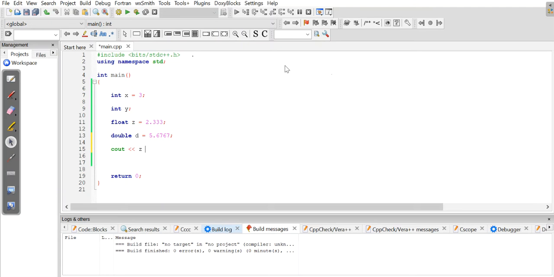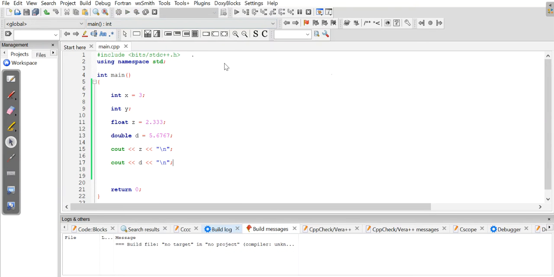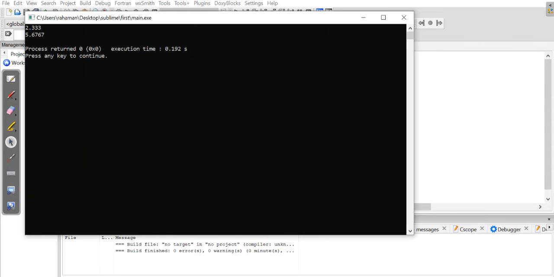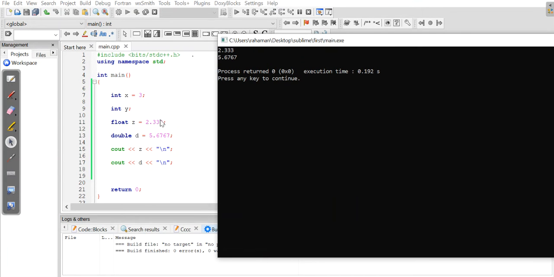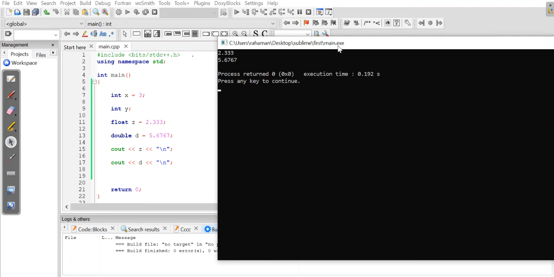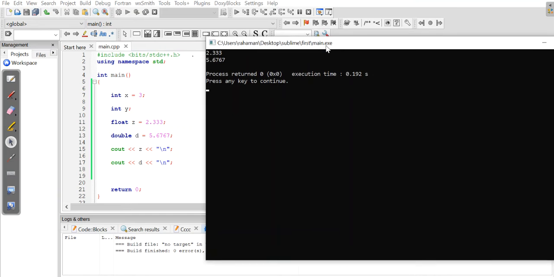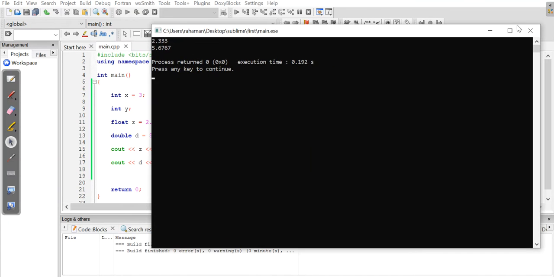cout z in one line, and let's say cout d in another line. Let me try printing this. So see, both are successfully getting stored: the decimal number 2.333 in float z, and inside double d, 5.6767. So we can say that both are acceptable data types for storing a decimal number.